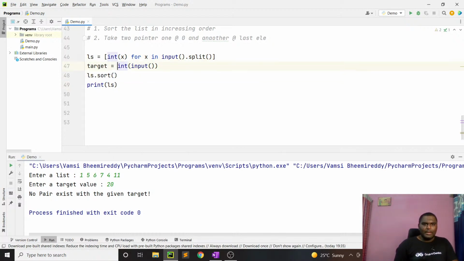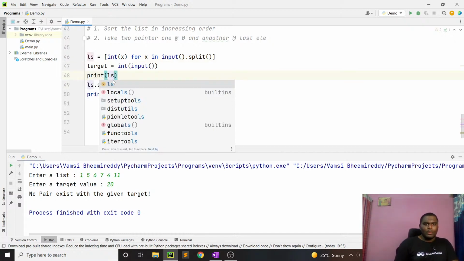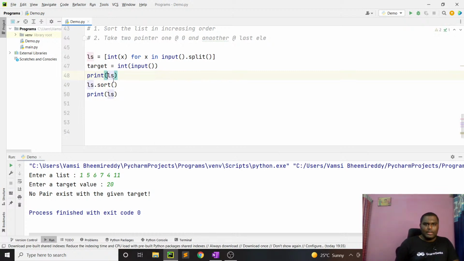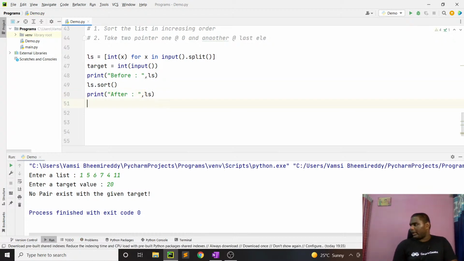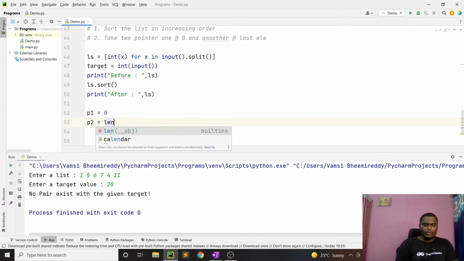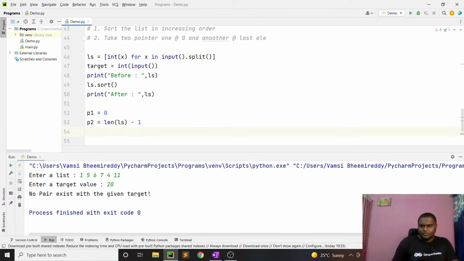So you can see ls now. For your information, you can print before and after sort. Let me point it out: before, and here it is going to be after. Now what we need are two pointers. Let's say p1 to the 0 and p2 should be pointing to the last index. This one, done.